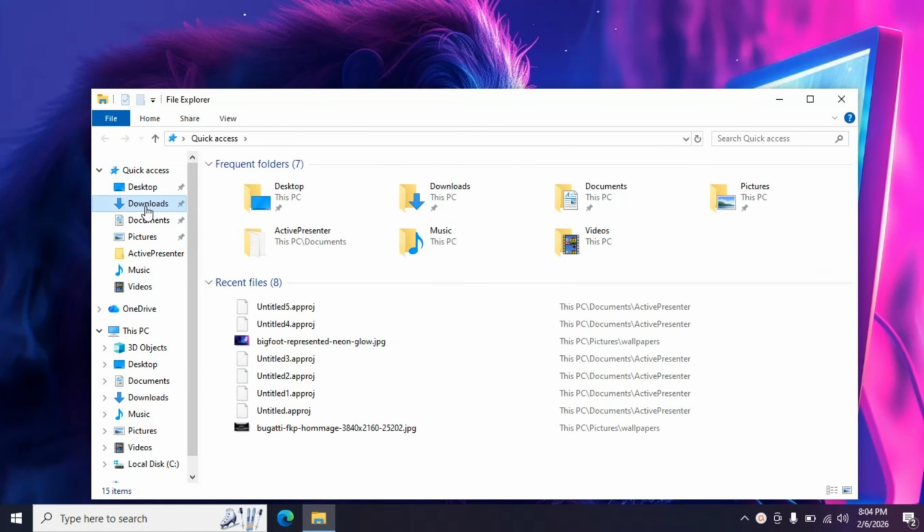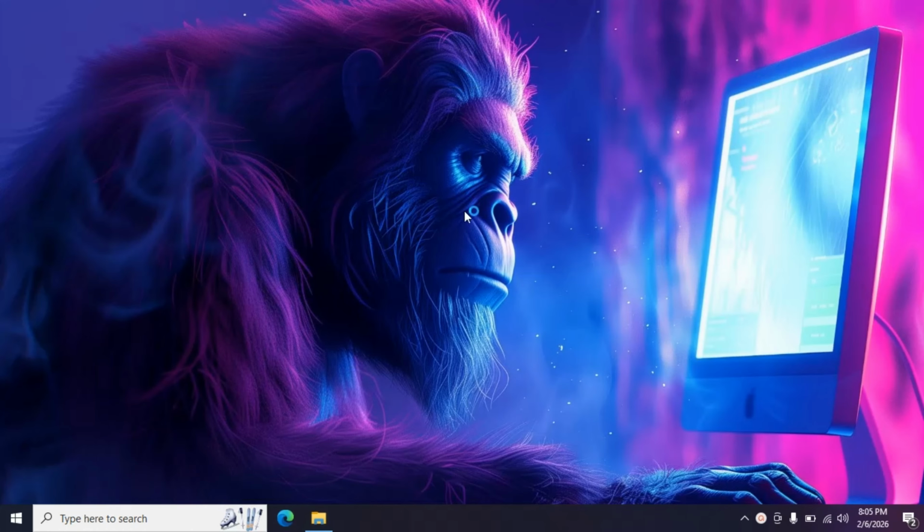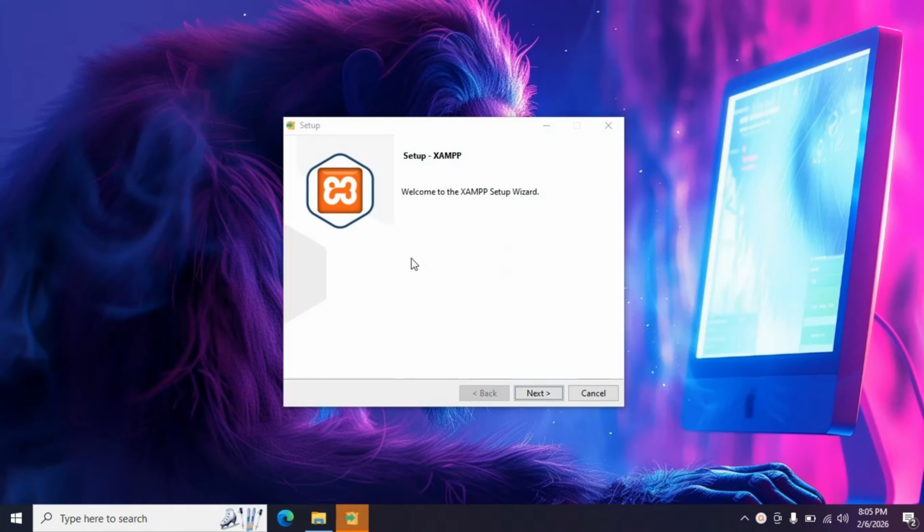So I'll go to my download again. I have my XAMPP here. So I'm going to double click again. So let me just minimize this while waiting for the installation to pop up. So wait, now the XAMPP installation is here.